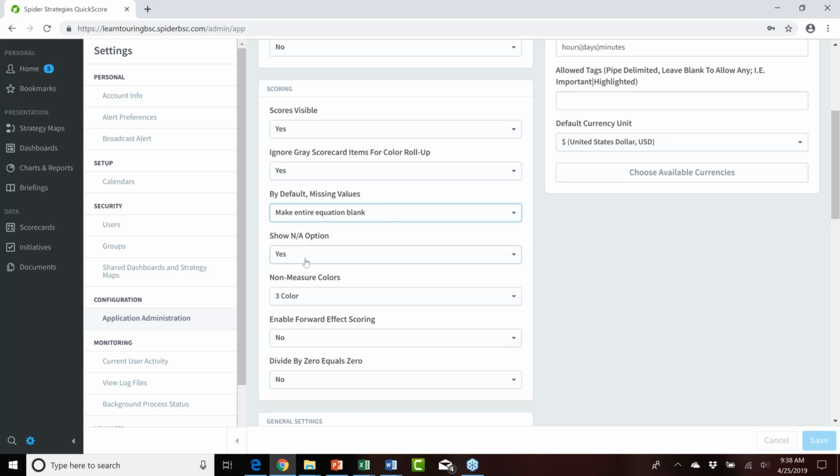Okay, moving on, the show N/A option. This comes into play, and it ties directly again to measures, which of course then are going to be rolled up, of course, to scores. But the idea here is, when someone is updating a measure, should they have an option to say this measure is just not applicable for this period of time?